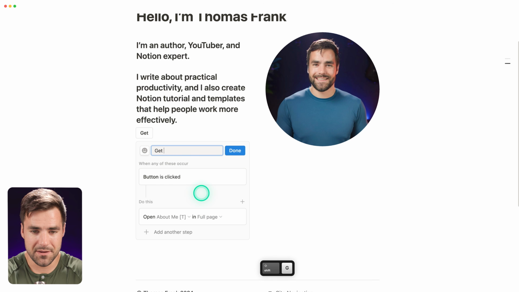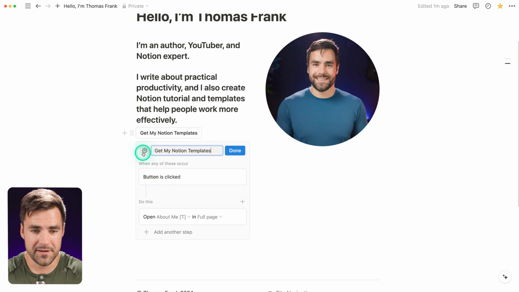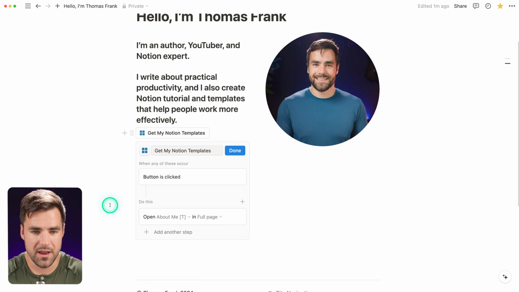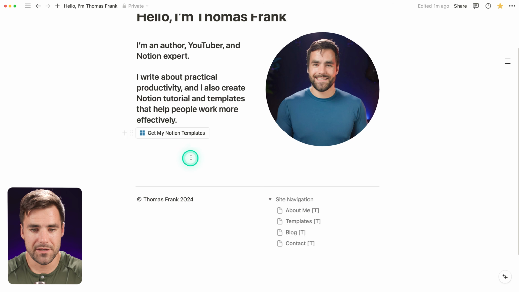So I'm going to name this Get My Notion Templates. I'm going to find an icon here, and I think the icon we're going to use for Notion templates is these little squares right here. So there is our Get My Notion Templates button.